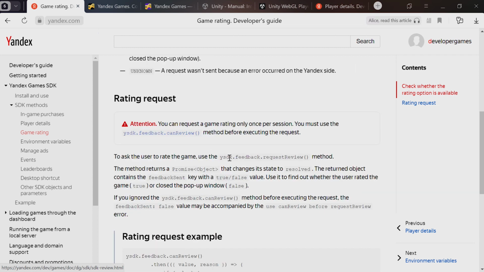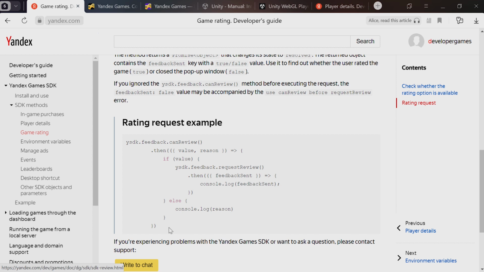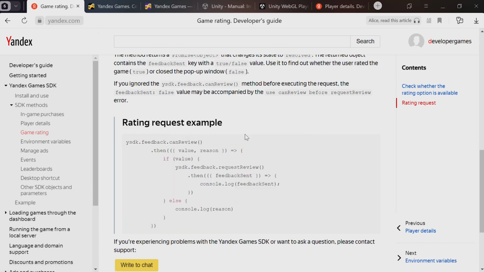It's small and straightforward. The method itself looks like this. To ask the user to rate the game, use the ysdk.feedback.requestReview method. There's a warning here that says you can request a game rating only once per session. Also, you can't request ratings from players who are not logged in. That's why, before calling this method, we first need to check this canReview method. We do this by calling it, and if it returns a true value, we can call the requestReview method. You can just copy this piece of code that does the checking.